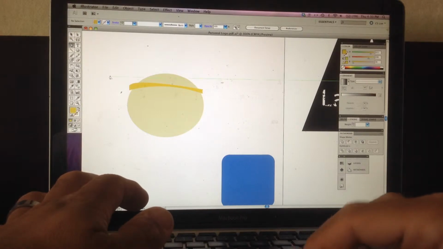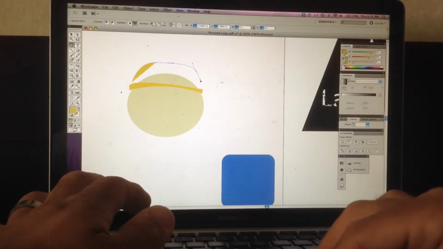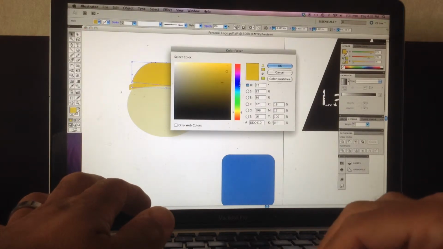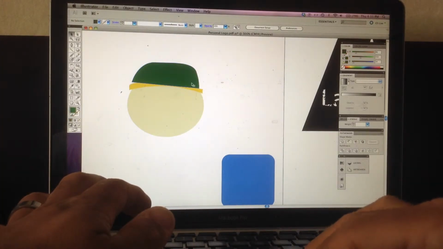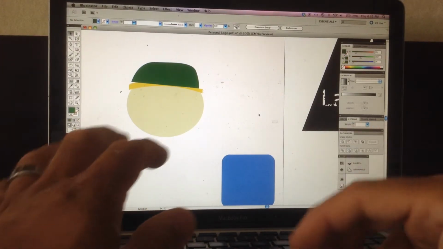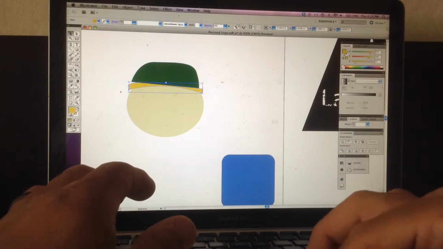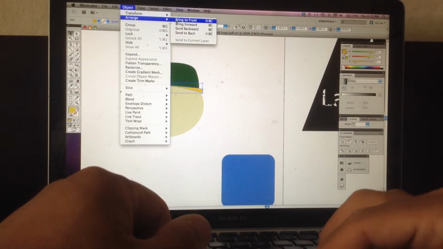Now I can take that anchor tool again. And this time I'm going to go up. And we're going to make the hat a little bit more rounded. And then I will finish my lines here. And now we have that. Let's make it green. And now we have some guy's face, a hat. This right now is buried behind it. You can go up to Object because you're working with your objects. Go to Arrange and bring to front.